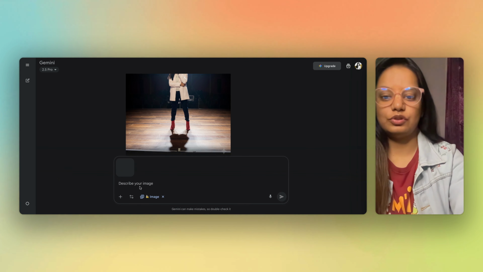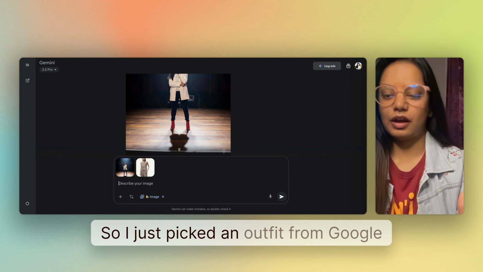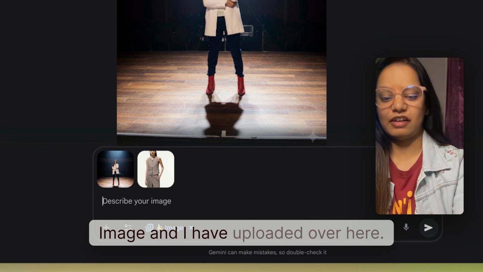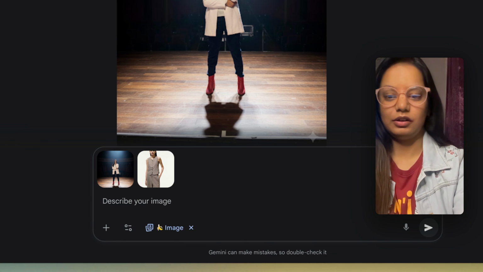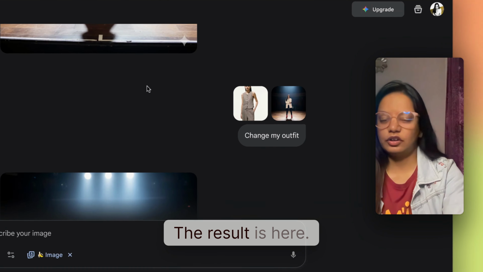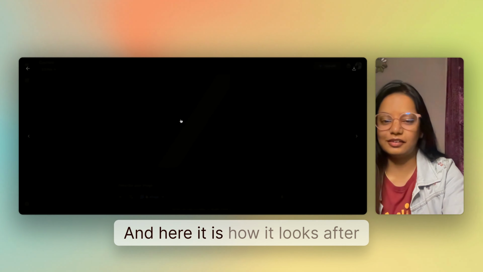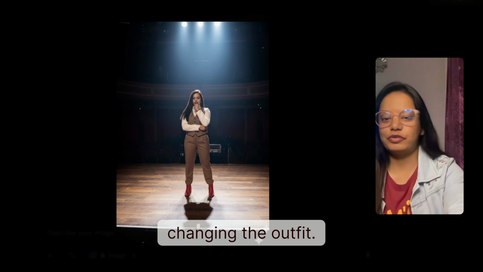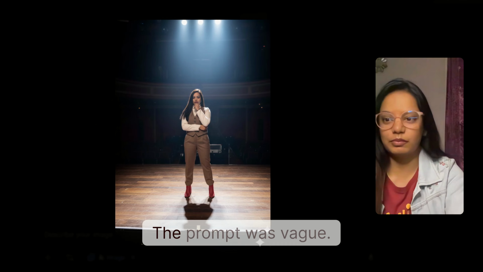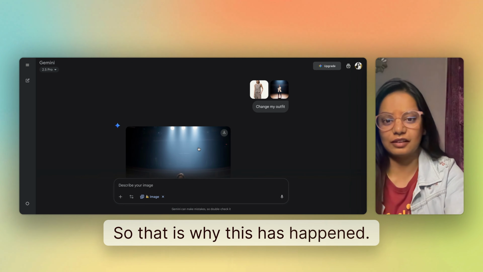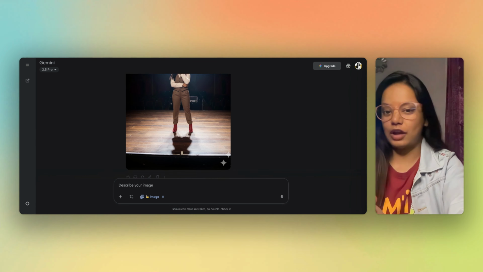Let's just use this image and try to change the outfit. So I just picked an outfit from Google image, and I've uploaded it over here. I'll just ask Gemini to change my outfit from my original photo. The result is here, and this is how it looks after changing the outfit. It has not removed the sleeves because obviously I did not give that much of a prompt. The prompt was vague, so that is why this has happened. It is still the best image editing tool.